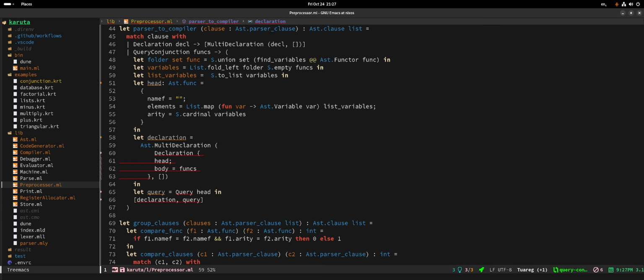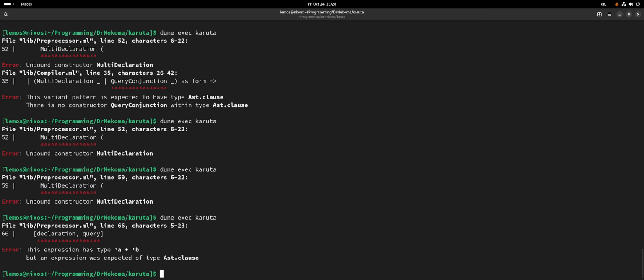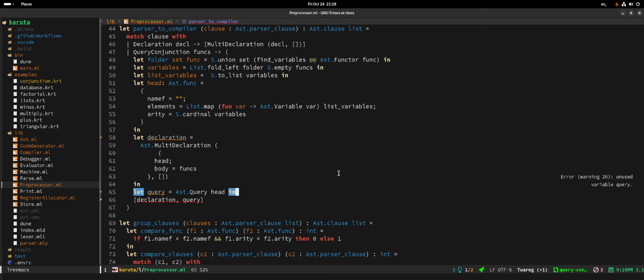Ah, I know what the problem is. A declaration is an anonymous record. I was missing the fact that this was here. No, this is still required. Yeah, that doesn't make any sense, but whatever it takes. This expression has type A, B, but an instruction is expected to have type A clause. What?